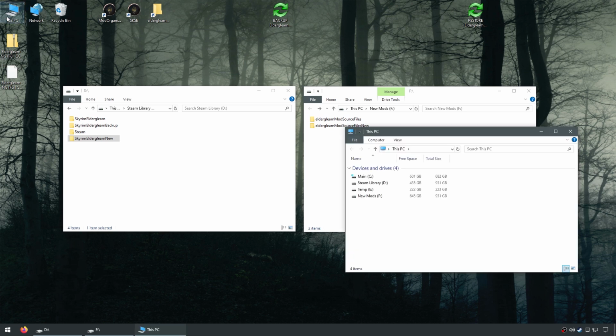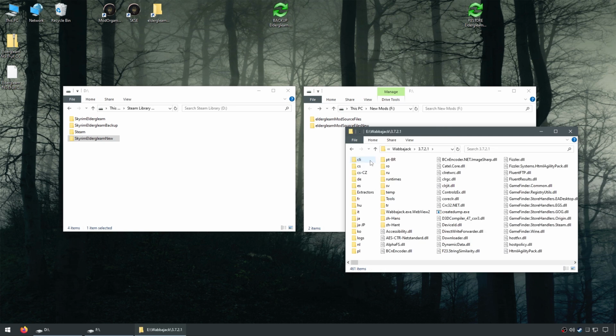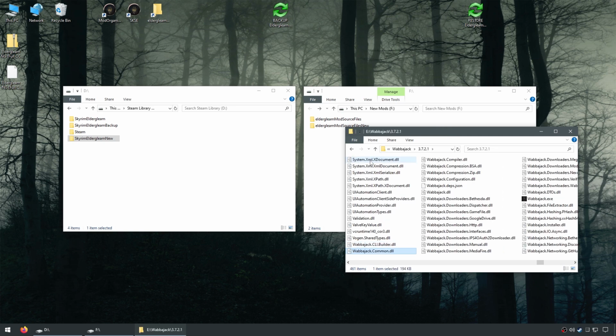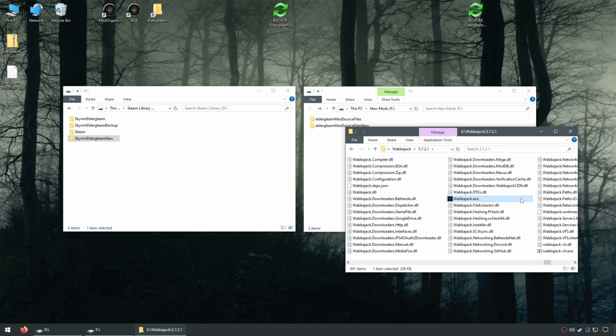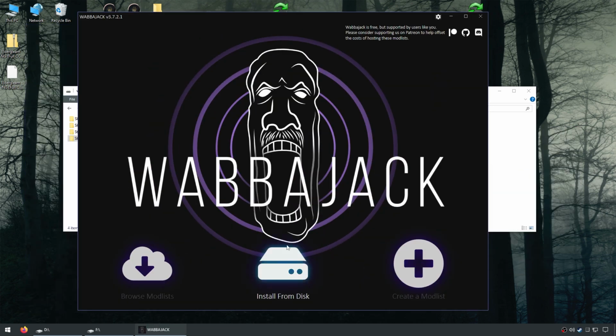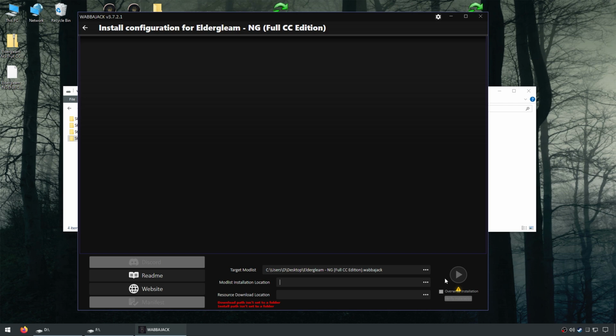I'll double-click This PC on the desktop, navigate to the E drive, into the Wabbajack folder, into the 3271 folder, and scroll over to and double-click the wabbajack.exe file. In this particular case, the Eldergleam file name is the same as the previously installed version, so Wabbajack has maintained the target mod list selection.